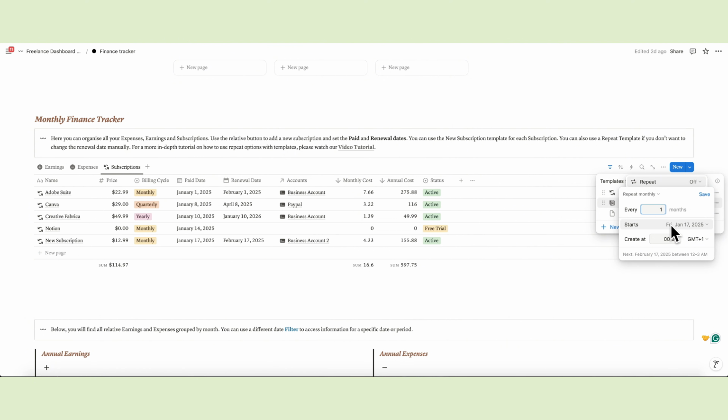You can also choose the starting day and time. We recommend leaving the time as the default settings. Click Save and then click outside the box. A blue icon will appear next to your template, indicating that it's recurring. Repeat this process for each subscription to fully set up the automation. Each month, you will see the transaction appear in the subscription tracker.